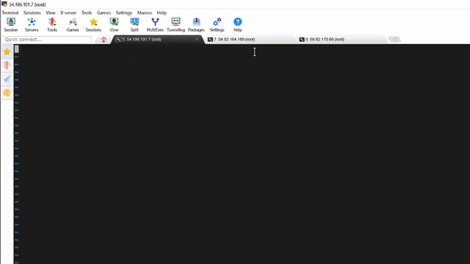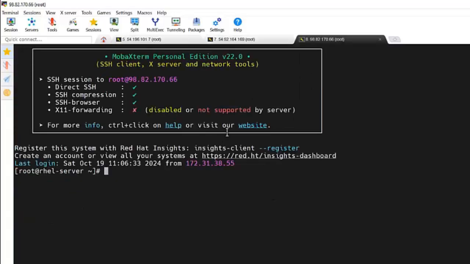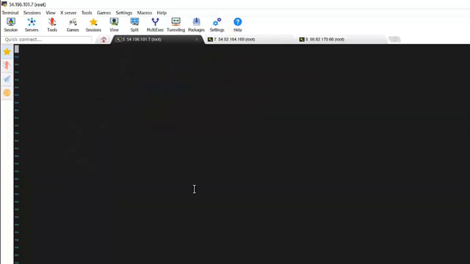And for this particular demo, I already have an Ubuntu server and a RHEL server added as managed nodes to this particular Ansible controller node. So let's update this playbook. Hosts should be RHEL, and under tasks, let's create a task to install packages on RHEL servers.